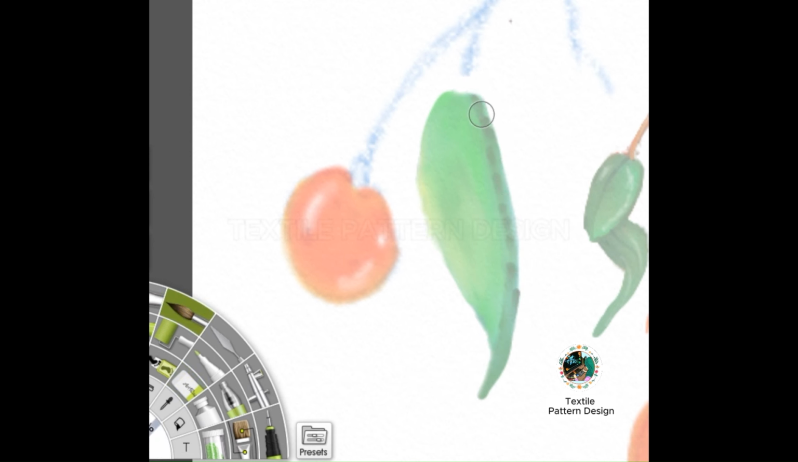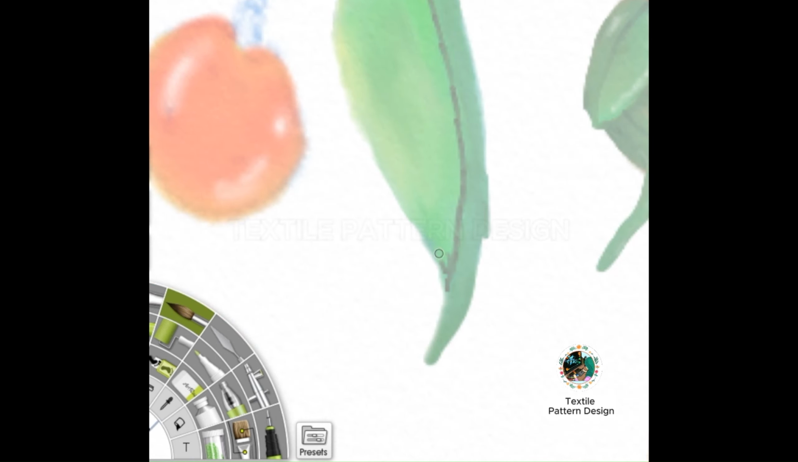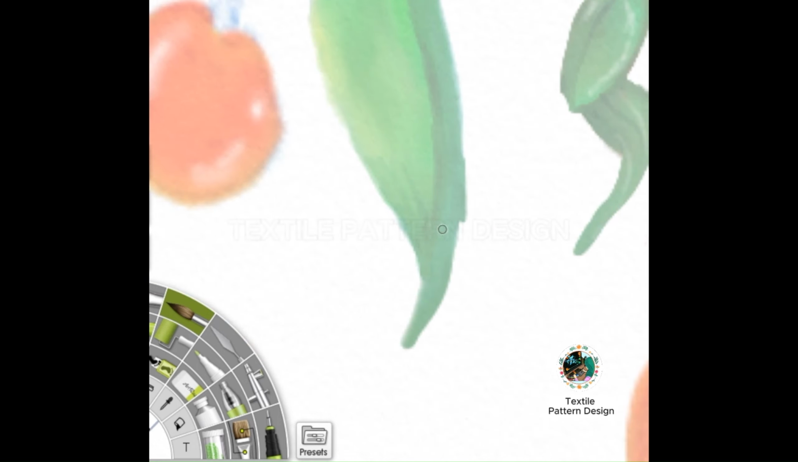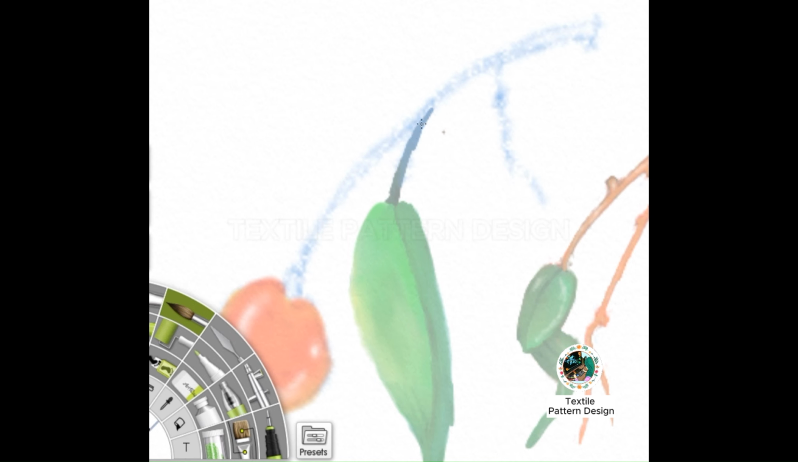Now sit back and enjoy the sped up process of my painting. You will see how I use different brushes, colors and techniques to create these realistic watercolor motifs. I hope you find it relaxing and inspiring.